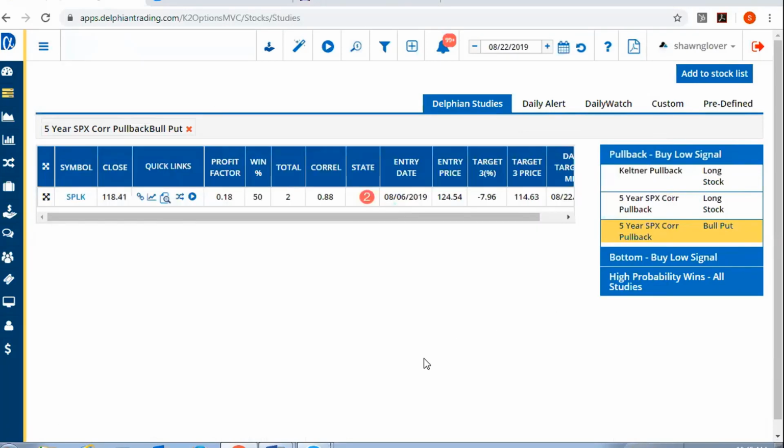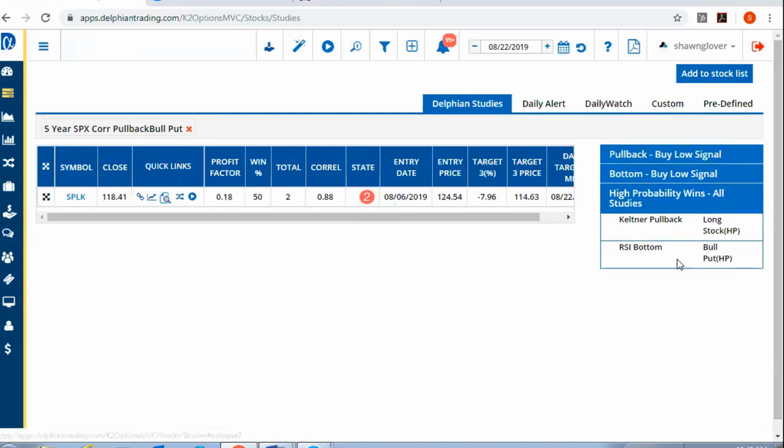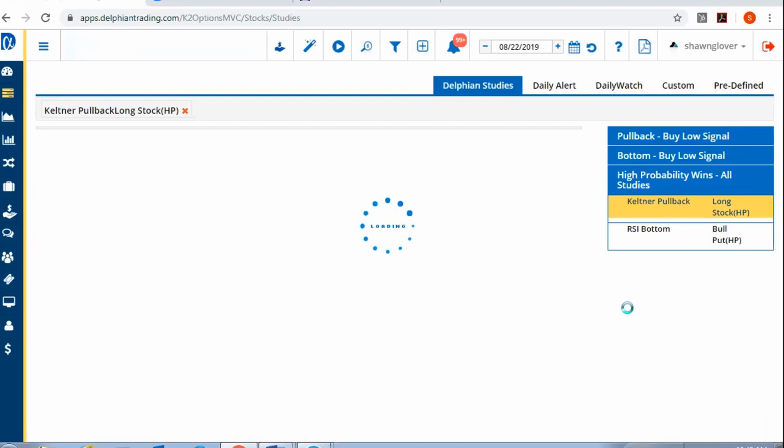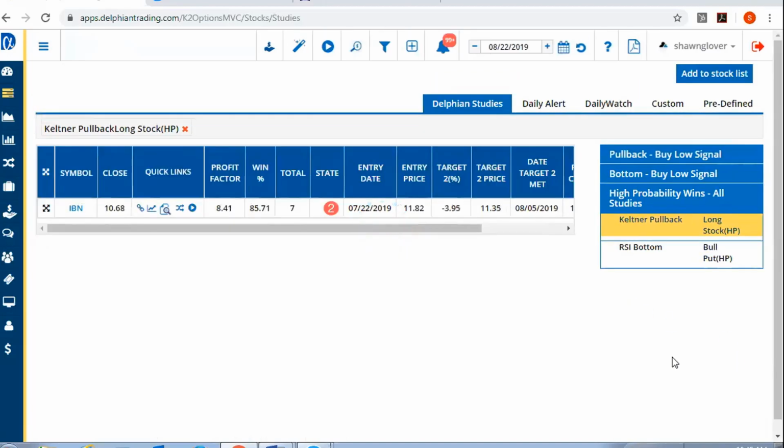So it'll populate all the stocks that met there, and then down here we did a nice little high probability. So this automatically backtests all the stocks that met the criteria. So then it'll go in and backtest them automatically and tell you, okay, here's the win rate. This one won 85%, so it's like 6 wins, 1 loss, and then that's your profit factor, so that's total profits over total losses.